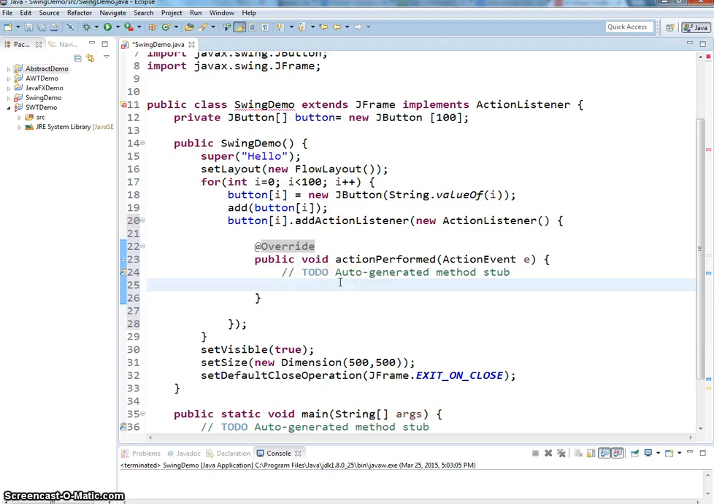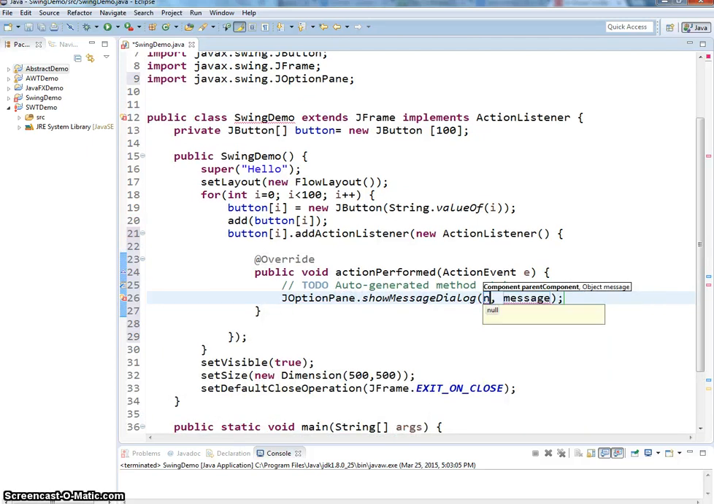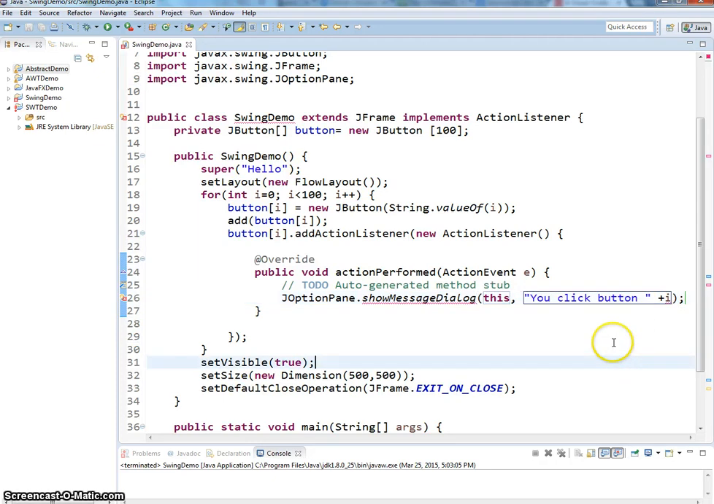Now I'm going to say JOptionPane dot showMessageDialog. This refers to this frame as the parent. For the message, I'm going to say you click button, and concatenate with the I. Oh, we see the I.